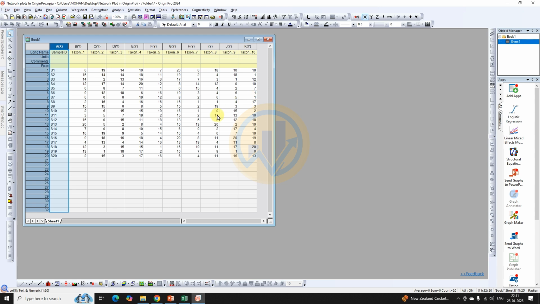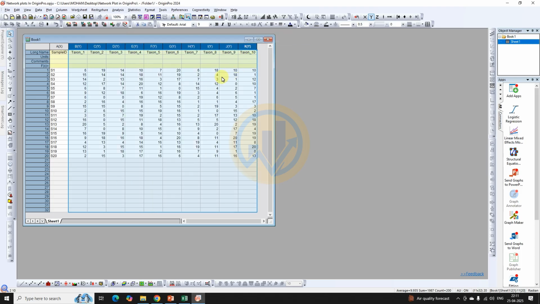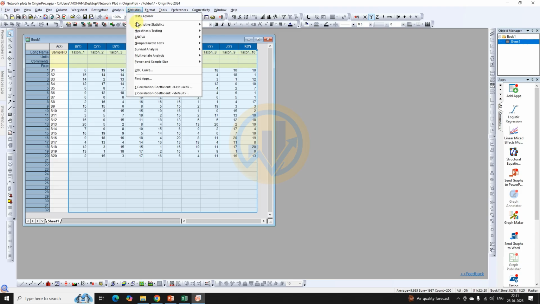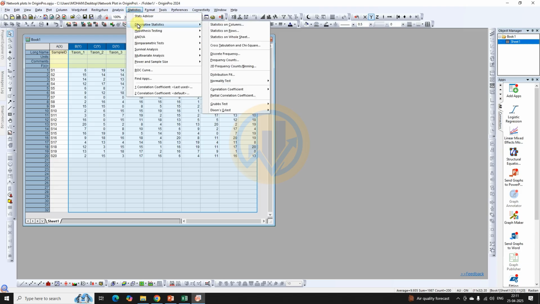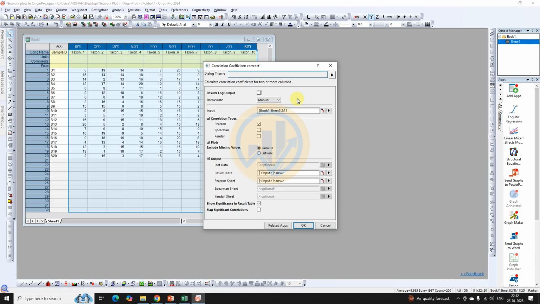So first of all, analyze the data for correlation coefficients. Select the data for the taxonomic columns only. Species 1, 2, and so on. Use the Shift key to select from species 1 to species 10. With the total 10 species selected, go to the Statistics menu, select Descriptive Statistics, and then select Correlation Coefficients. Open the dialog and click Options.